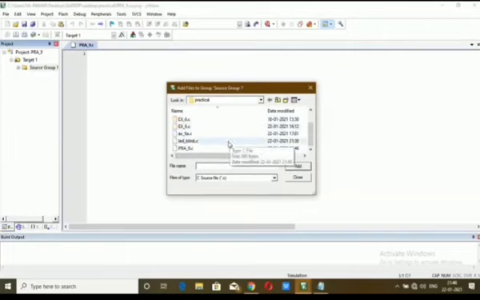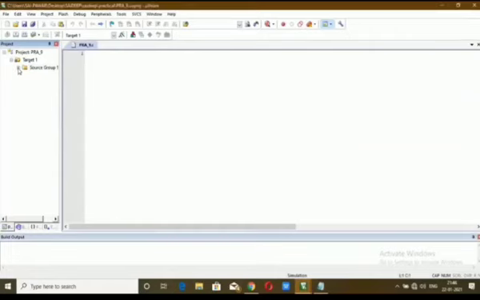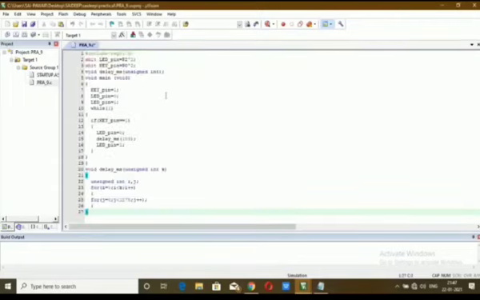Now we are adding this program to the source group so that we can access it. Our program has been added in the source group. Now we write our program in this program window, and as you can see the program has been written. This program is to glow the LED when the switch is pressed.